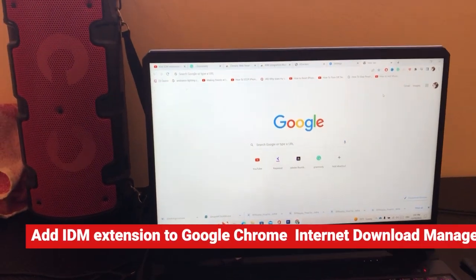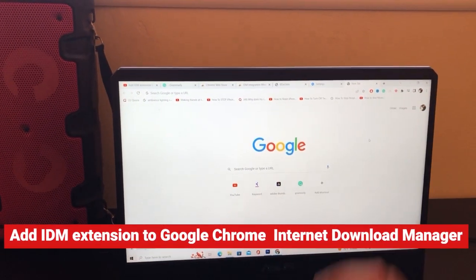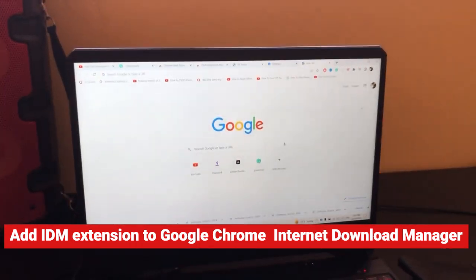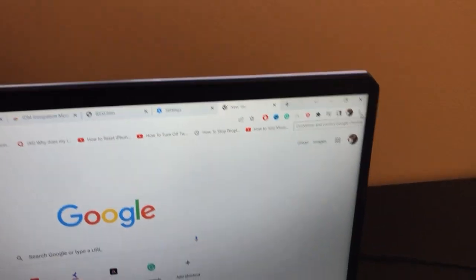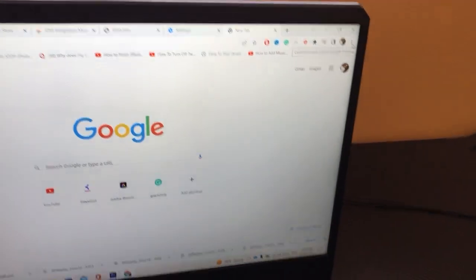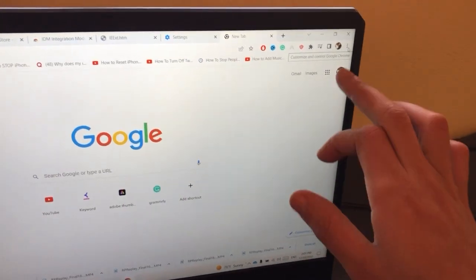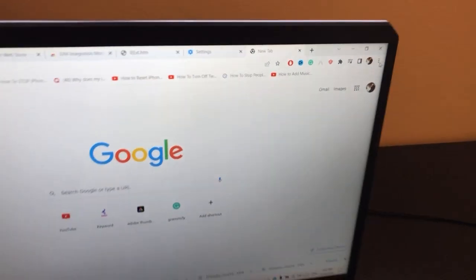Guys, today I'm going to show you how you can add the IDM extension in the top here on your Google Chrome. So the first thing, guys, you need to do is check if you already have the IDM extension. After you have downloaded IDM download manager, you don't see the extension here. Probably you have it, but you didn't enable it.